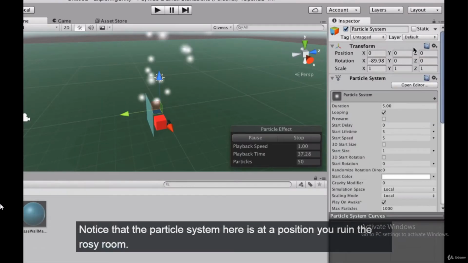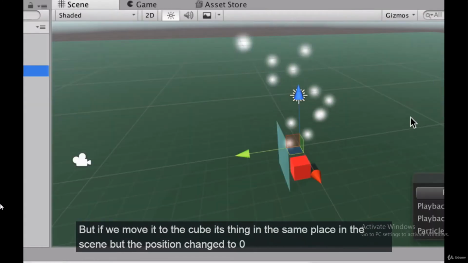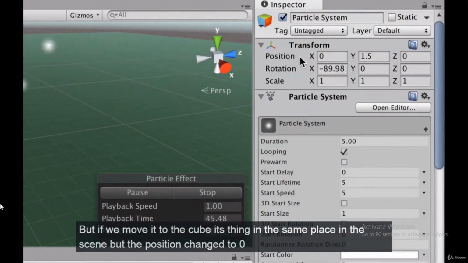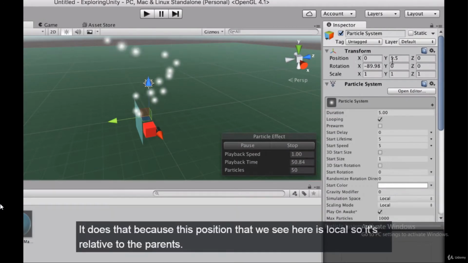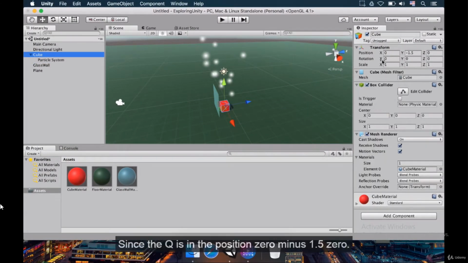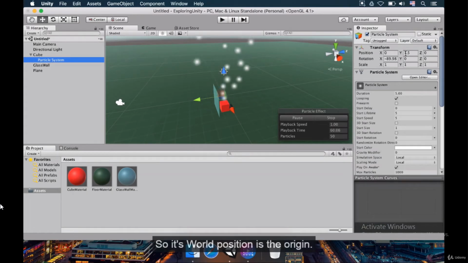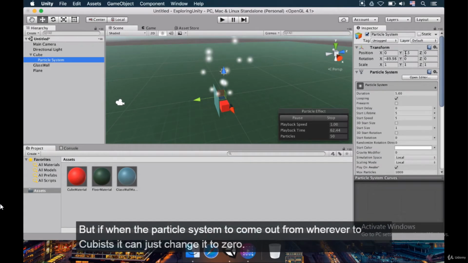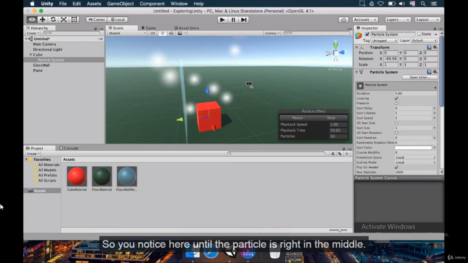Notice that the particle system here is at the position 0, 0, 0. But if we move it to the cube, it's in the exact same place in the scene, but the position changed to 0, -1.5, 0. It does that because the position that we see here is local, so it's relative to the parent. Since the cube is in the position 0, 1.5, 0, the particle system went to the opposite place in the vertical position, so its world position is the origin. But if we want the particle system to come out from wherever the cube is, we can just change it to 0. So you notice here that the particle is right in the middle.